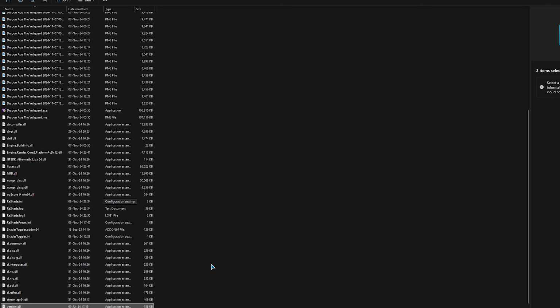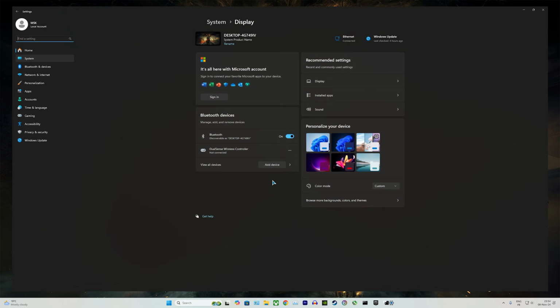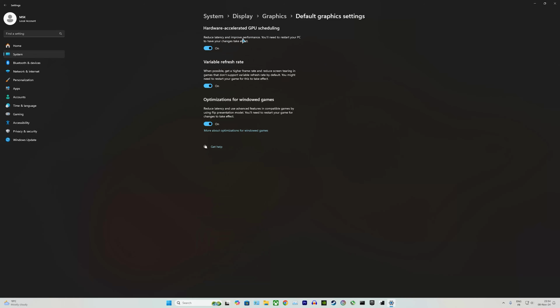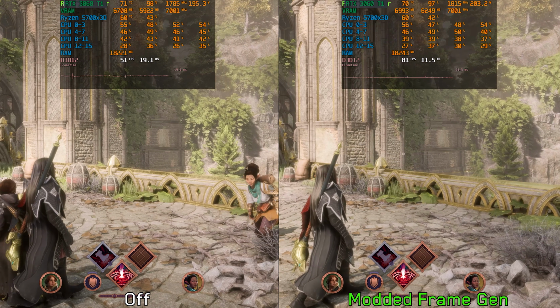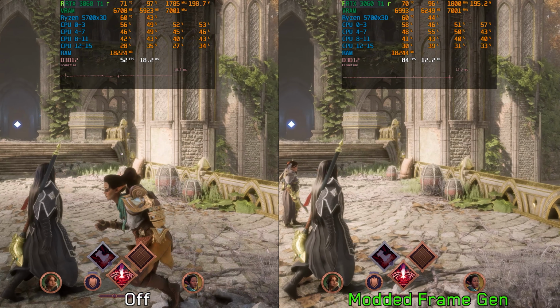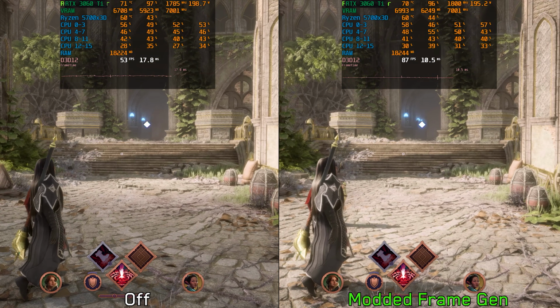And before trying these mods, make sure to enable hardware accelerated GPU scheduling. Just right click on the desktop and go to display settings, graphics, change default graphics settings and enable hardware accelerated GPU scheduling. And here Nucom's mod works as intended on the 3060 Ti, with no noticeable visual or performance issues, apart from the typical UI and other 2D elements that update at a low rate as you can see here.